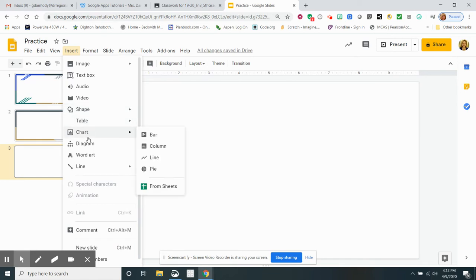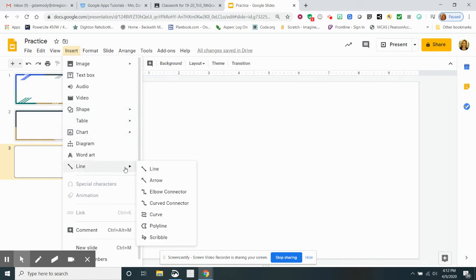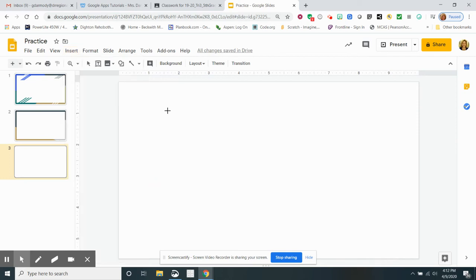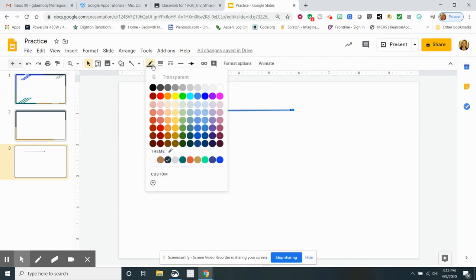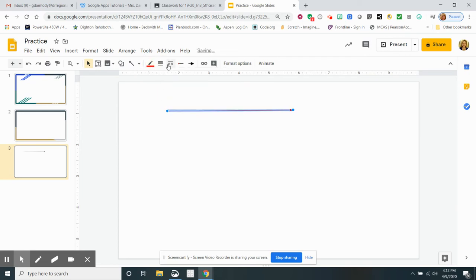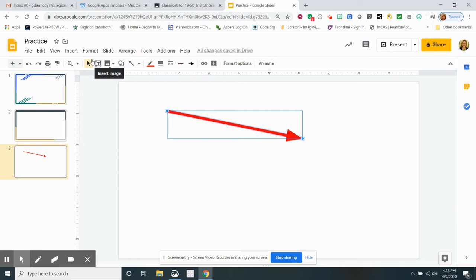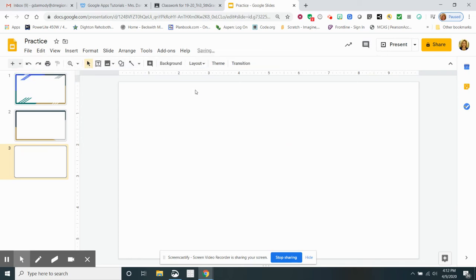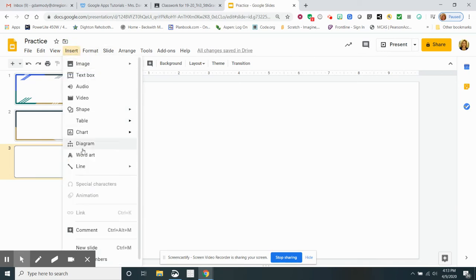Inserting with a line. There are lots of different line tools to use. You can use an arrow, and you can make it a different color, different thickness, move it around. You can delete that one. You can insert curvy lines.